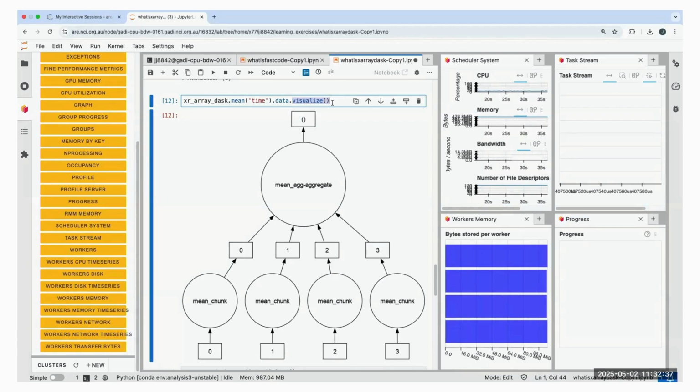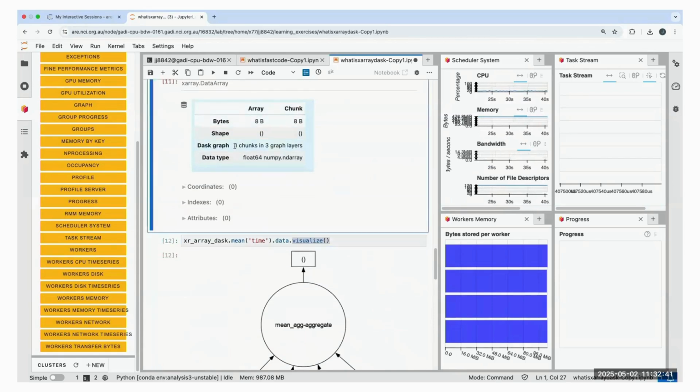It takes ages and it may not work. So I wouldn't really recommend. It's more useful often to look at this line. So 1 chunk in 3 graph layers is pretty small, should be fine. If you look at it and it says 400 chunks in 2000 graph layers, that's a solid chance that your code is going to hang for a while and then possibly not work.